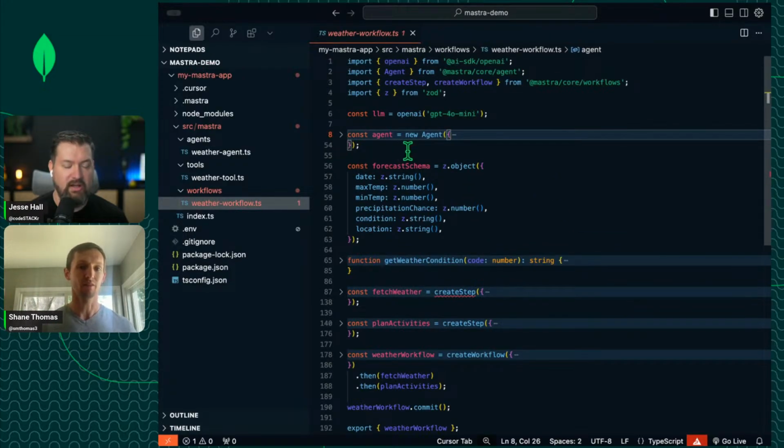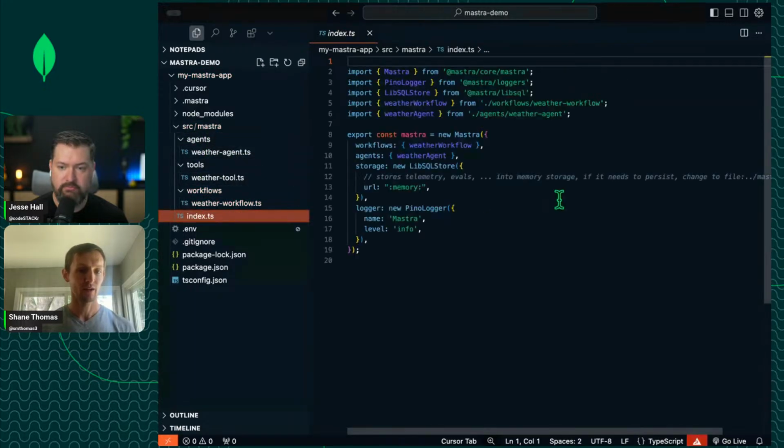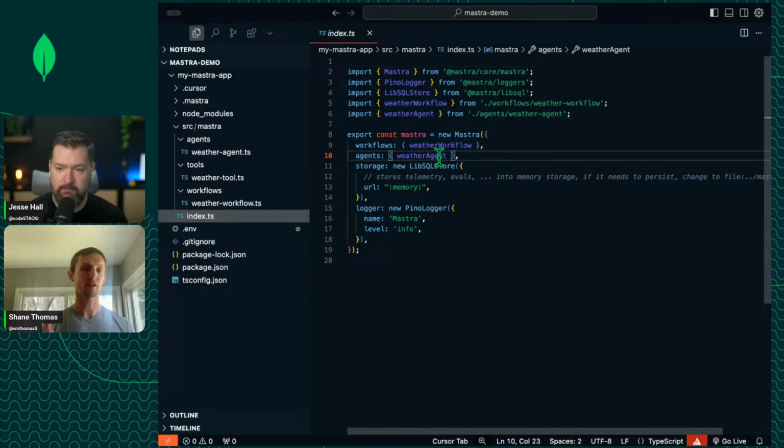So normally you would take this agent piece out, abstract it into another file, and put it in the agents folder. Then if you go to source Mastra index really quick, this is where you register your different agents. You register your workflows, your agents, and the cool thing is that anywhere in your application, if you are bundling this together, you just import the Mastra class and you have access to everything.